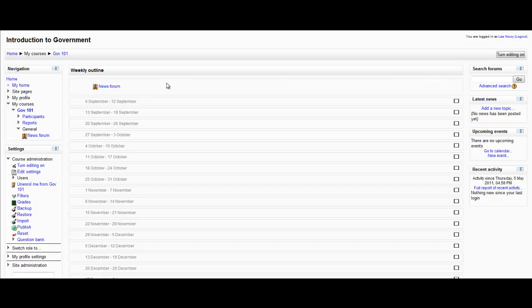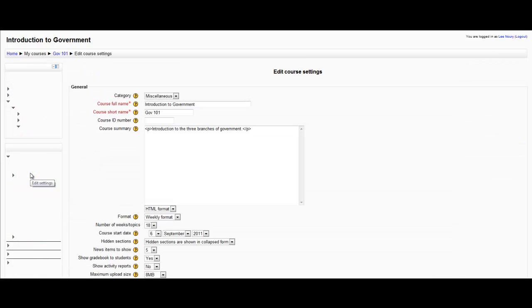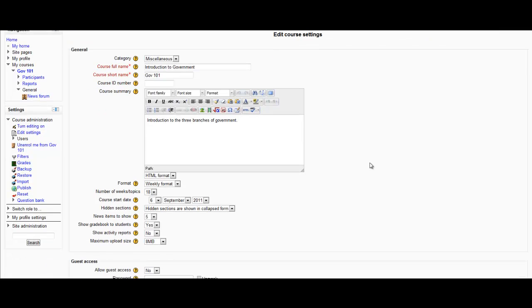Again, another thing that you might want to look at changing is the layout of the course. So if I hit Edit Settings, this will give me changes to the course. If I'm not happy with the description of the course, at this point here, you could change that. You could add a little bit more to it. For the most part, the full name and the course short name should have already been created for you.